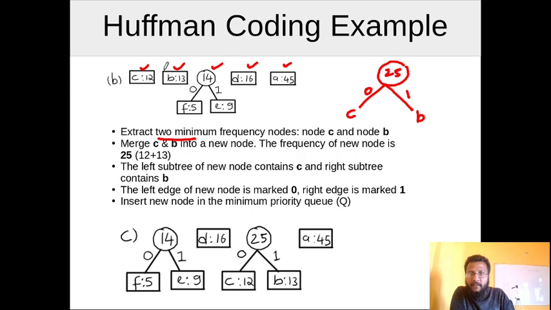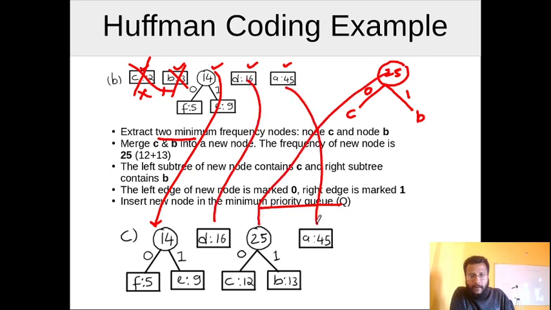So 25. These two are removed, and I need to insert 25 in the queue. First I will get 14 as it is here. This is removed, this is removed, 14 here. Then I get 16, then 25, then 45. Slowly I am generating the code word.